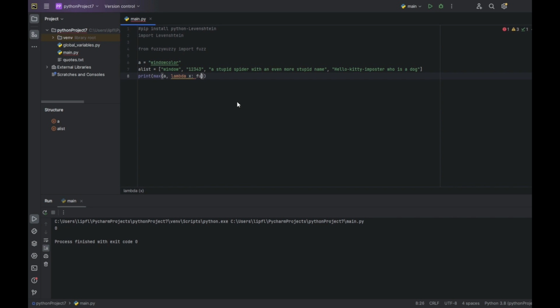And now we have the fuzz.ratio of a and window color. And here, the variable to which we assign the lambda function is the key. And now if we print max, I must have made a mistake, which is obvious because we are using a list. And here we are using x as an argument. Yes, and now it prints the string which is most similar to our window color, which is of course window.